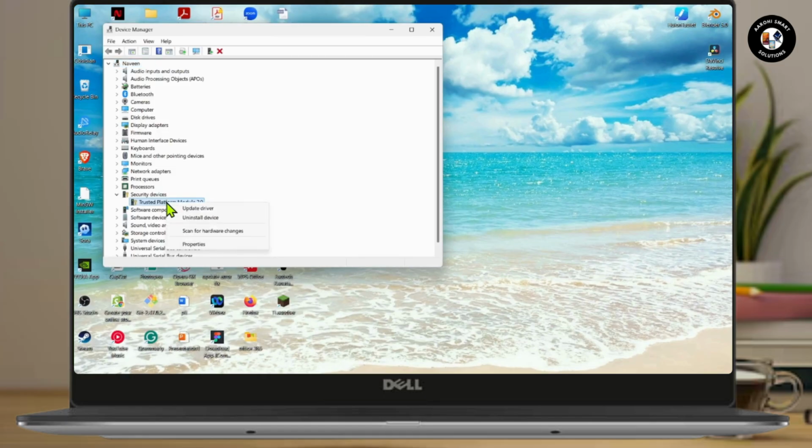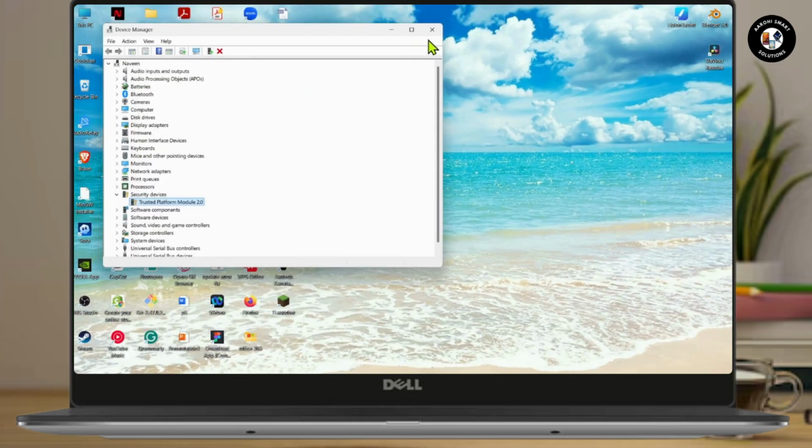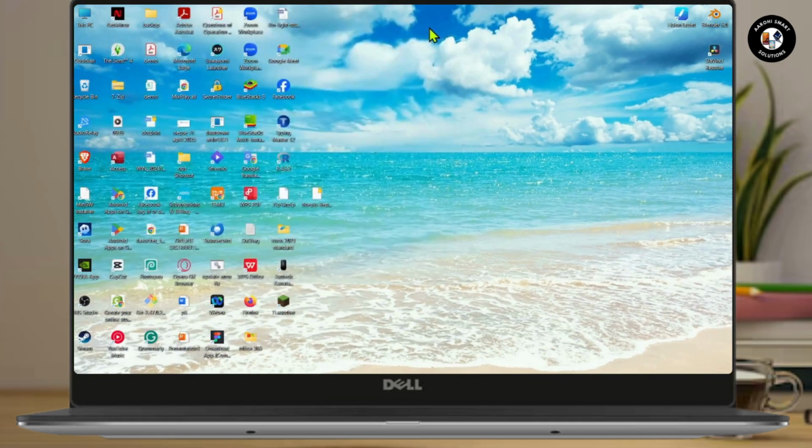And choose Search Automatically for Drivers. So go with Update Driver at first, and then go with Search Automatically for Drivers. If prompted, you can easily go to Windows Update or Advanced Options. Then Optional Updates and install any available TPM driver updates. By doing so, you have successfully fixed the TPM device is not connected error.